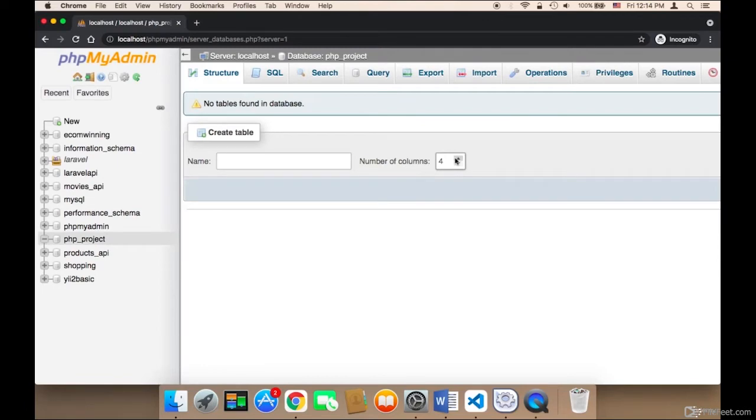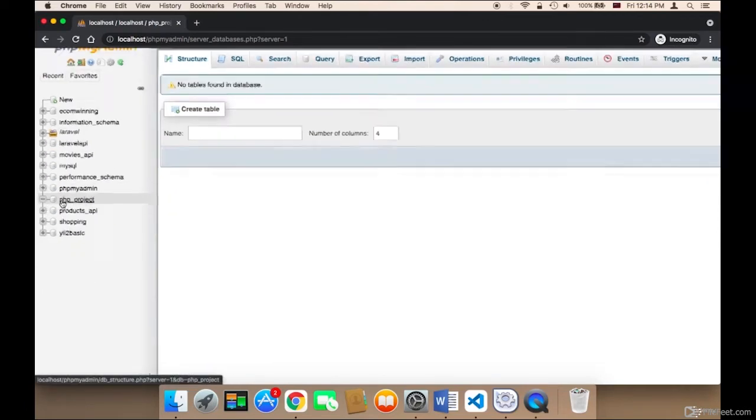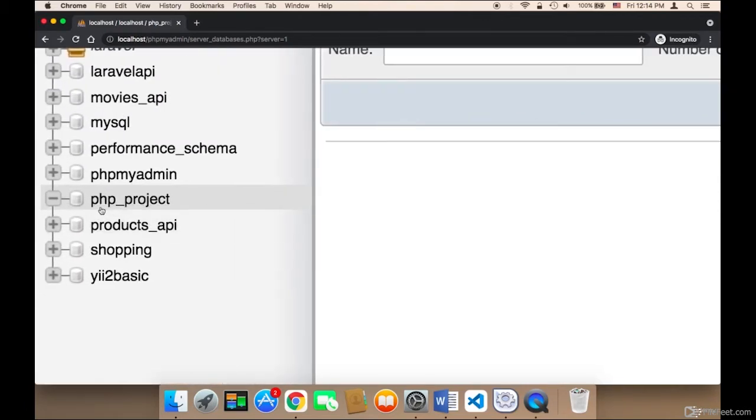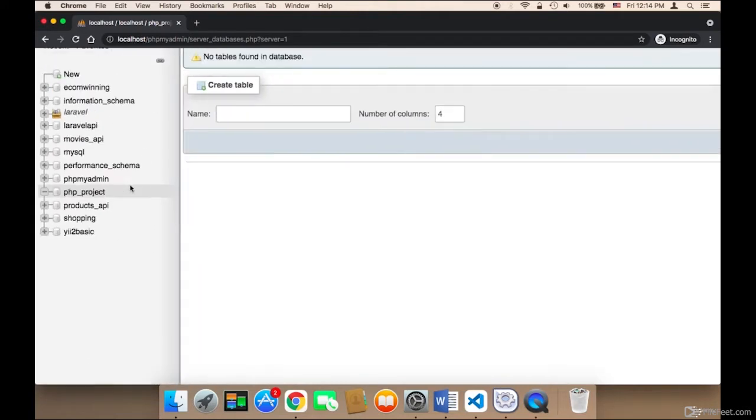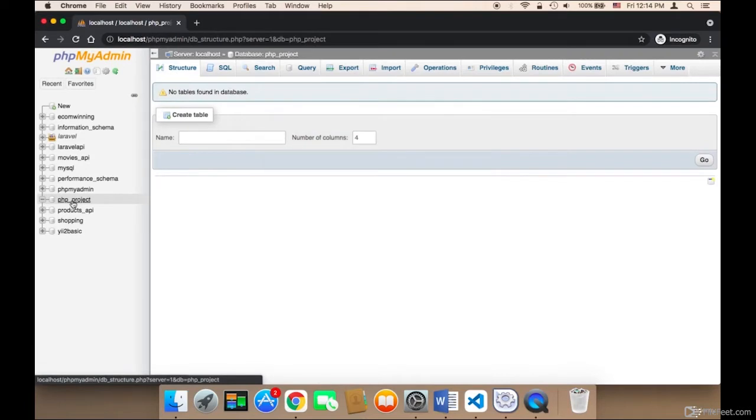After you click on create, you will find that on the left side a database has been created and its name is php_project. So make sure that it has been created, and if you click on it, it will display no tables found in this database because there are no tables, but the database has been created.